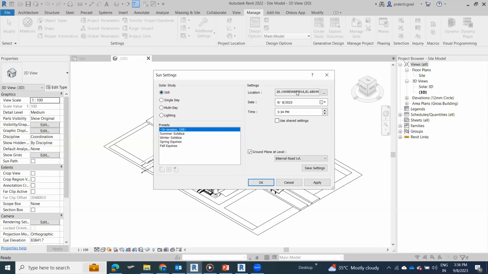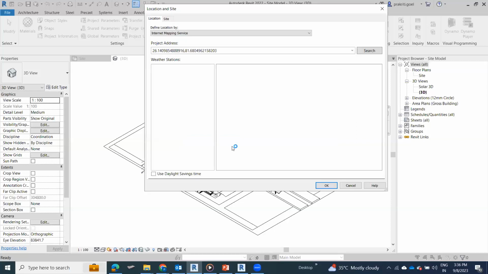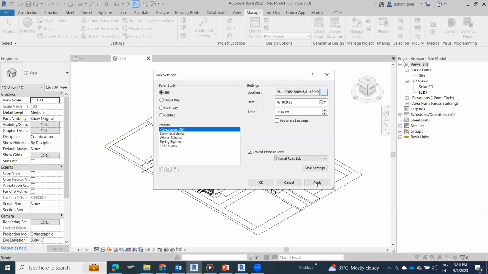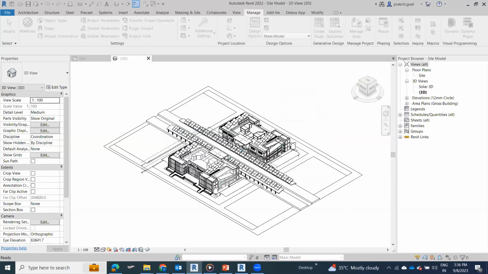If I click on apply, you can see we have latitude and longitude. If you click on the three dot option, it will give you a big map again. You can just go for the project address, and then you can see the weather stations around it. This also helps you with the HVAC analysis, but let's not talk about that. Let's click on OK, and now if I go for apply, click on OK.